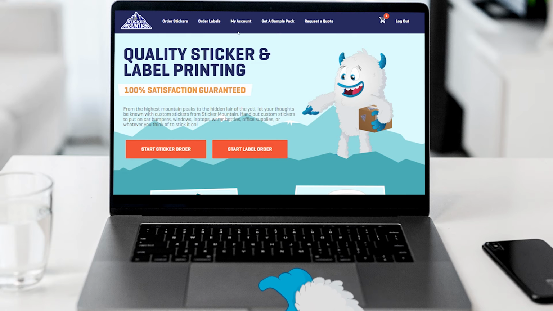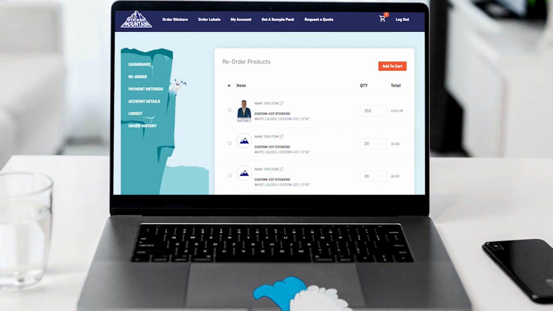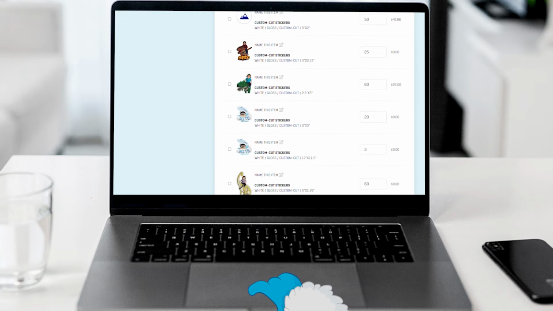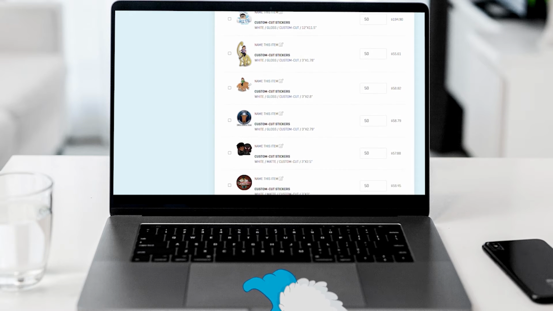From the Stickermountain homepage, go to Account and from the drop-down menu, click Reorder. This is your personal reorder page. From here, it shows all the previous items you have ordered.